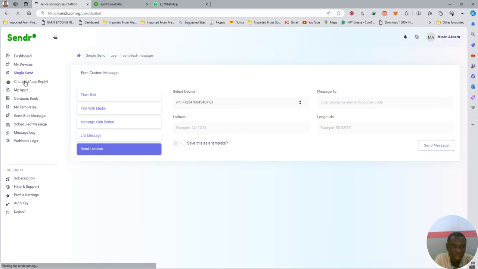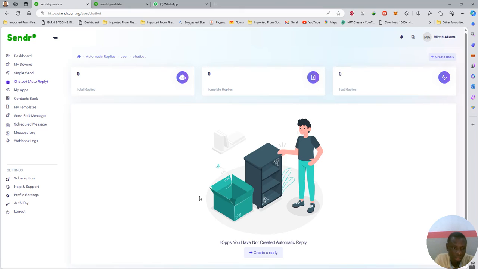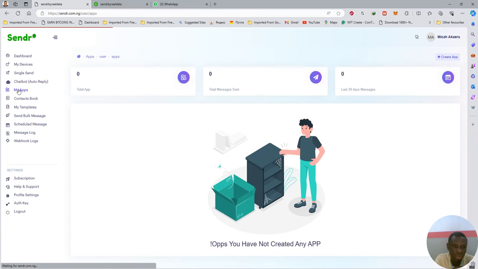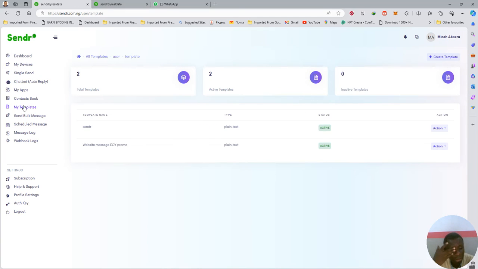The chatbot system is to create auto reply for your message. So if you send messages, you want to have auto reply for the messages that you have sent. We'll talk more on this in a later tutorial. My app, we'll also talk more on this in a later tutorial because it's a separate part of this tutorial. Content book, we will also delve more deeply into in another tutorial. This is just an overview of all the various aspects of Sendr, and getting you to familiarize yourself with the platform.